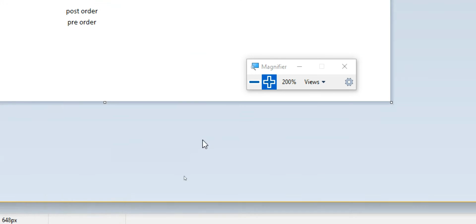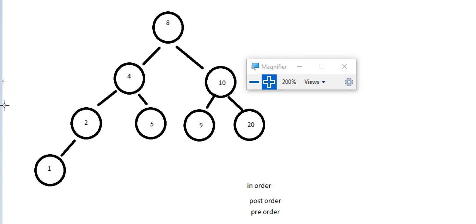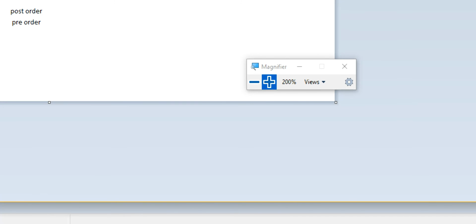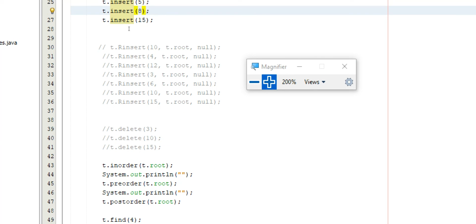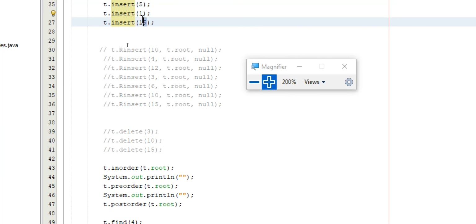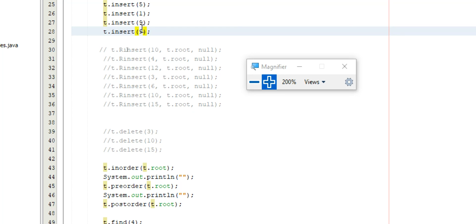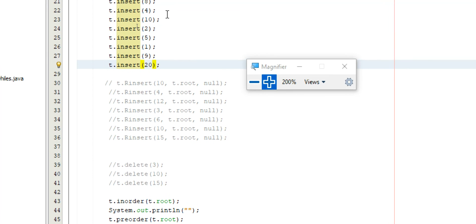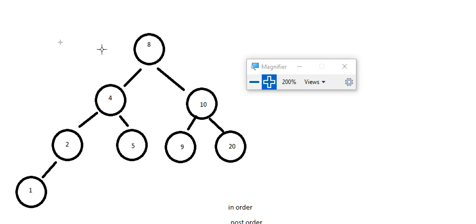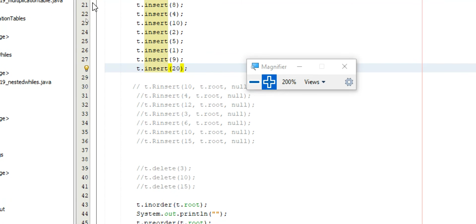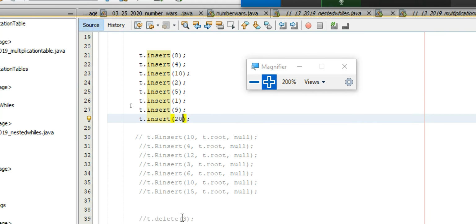And then we'll check the other numbers real quick. 2, 5, 1, 9, 20. 9, and then 20. There we go. So let's take a look. 8, 4, 10, 2, 5, 1, 9, 20. 8, 4, 10, 2, 5, 9, 20, and 1. Did I get that one? I did, yes. Okay, so let's take a look what this looks like.